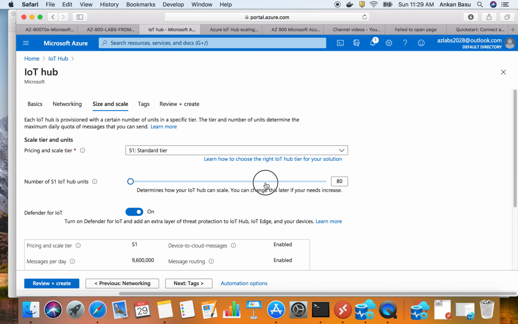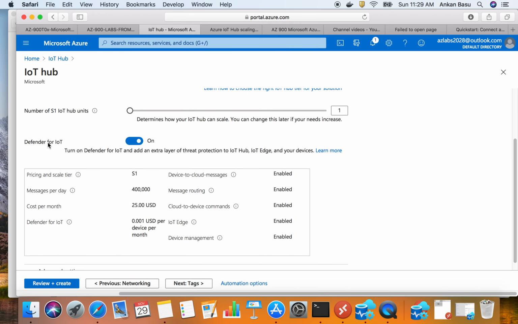So here, let's see if I can go. We can have up to 200 IoT hub units. So that's again another testable question: how many IoT hub units you may have. The minimum is one. We're going to keep the default of one. Defender for IoT, this is for protection and security.